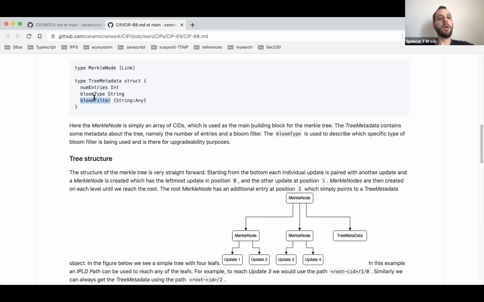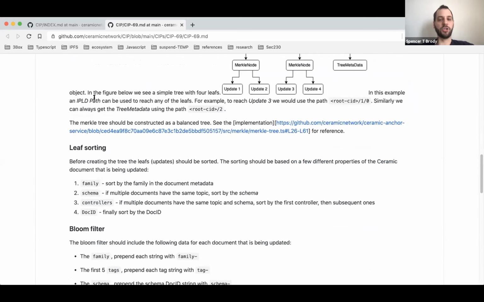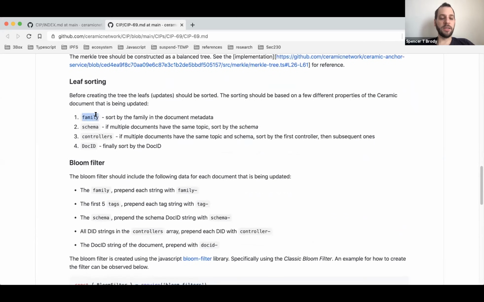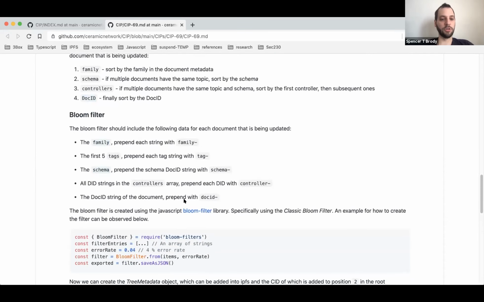And then the bloom filter. The bloom filter has information, basically to enable indexing services. So if you were working with the graph or any other indexing service that wants to build an index over all the Ceramic documents, and keep it up to date as things change, you could use this bloom filter to know, okay, in the last X amount of time, we've had updates to documents with this family, documents with this schema, documents with a certain set of controllers, doc ID, and also tags. Family, schema, controllers, doc ID, and tags are the five things that we put in the bloom filter.